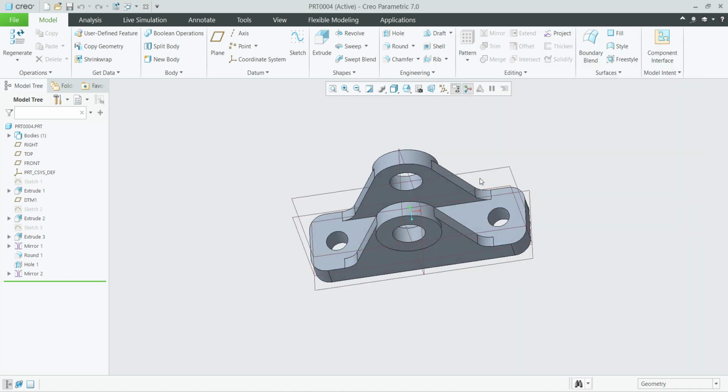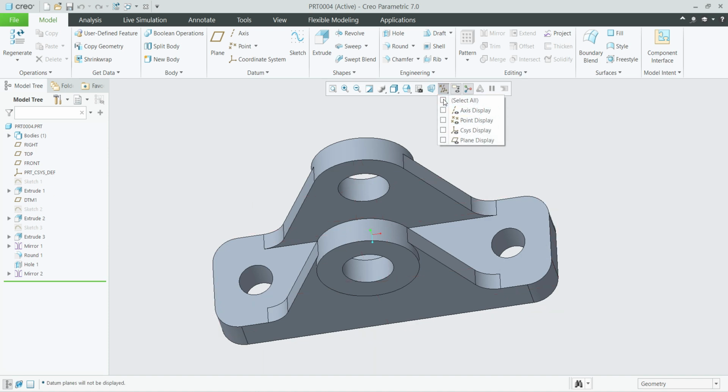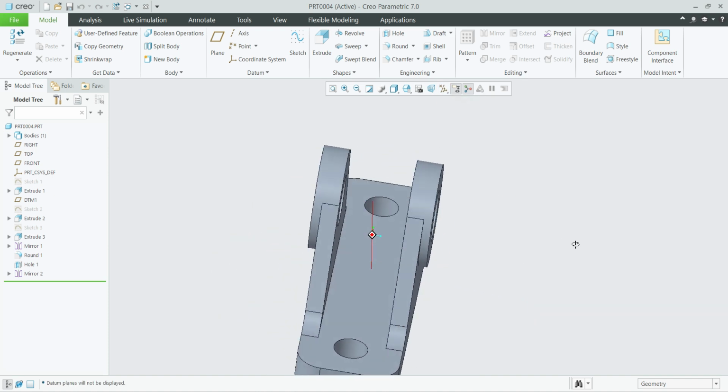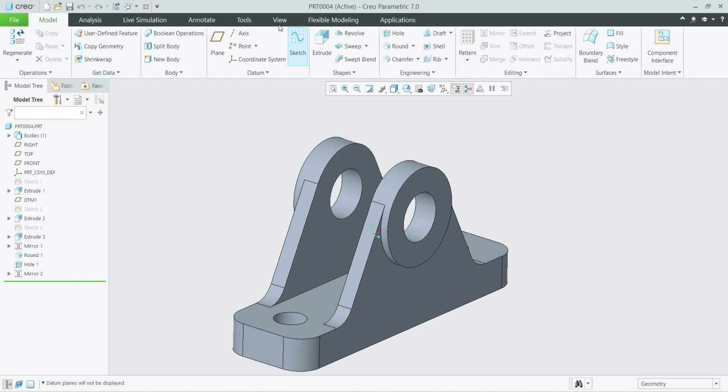So that's it friends, today's session. So finally save the part.